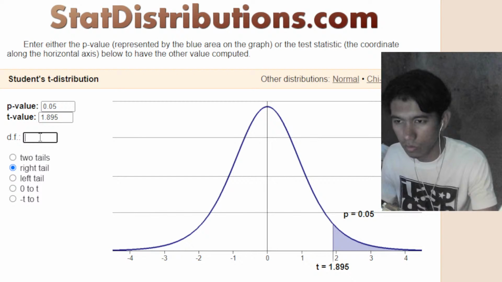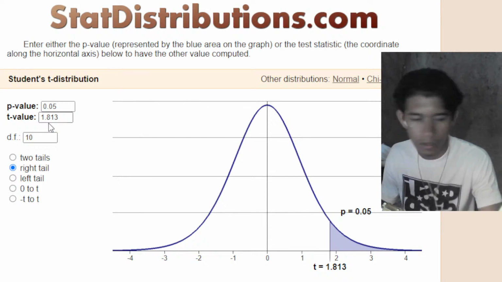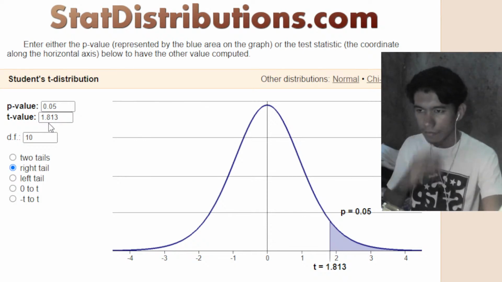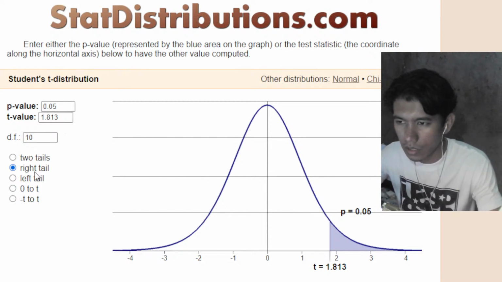Now we're also going to change the degree of freedom. Let's change this to 10. And you can see that the value now is 1.813. The graph looks like this. Since we chose right tail, the shaded rejection region is only here at the right, and then you have the p-value 0.05, and the t is 1.813.